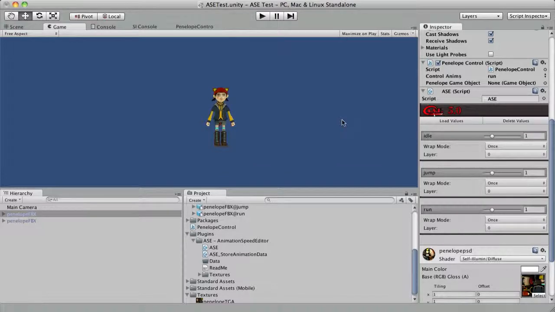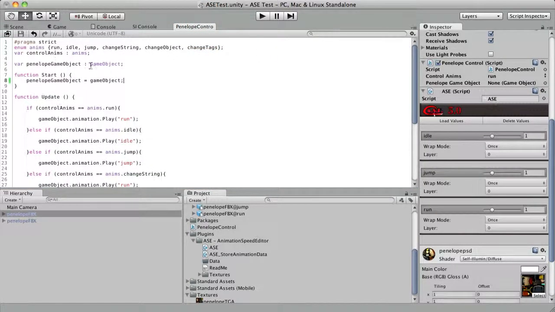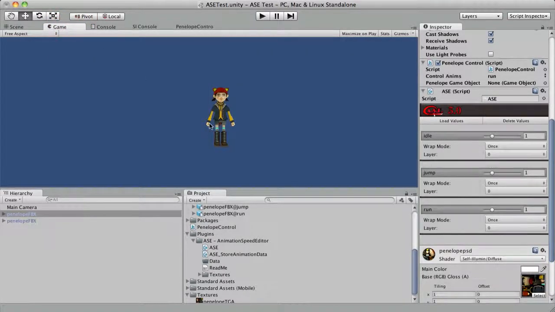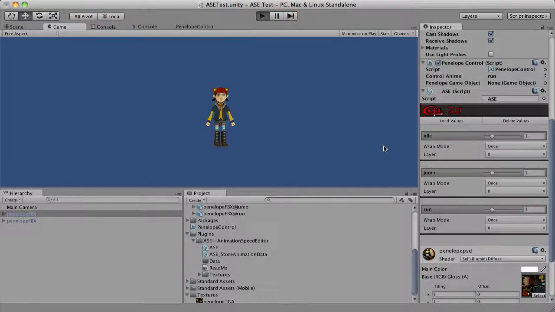So let's get the demo started. With this demo, I've created a Penelope control script, which basically has an enum, which when selected, it plays run, idle, jump, uses the ASE string method call, the ASE object method call, and the ASE tag method calls. I'm going to show those off right now. So let's hit play.